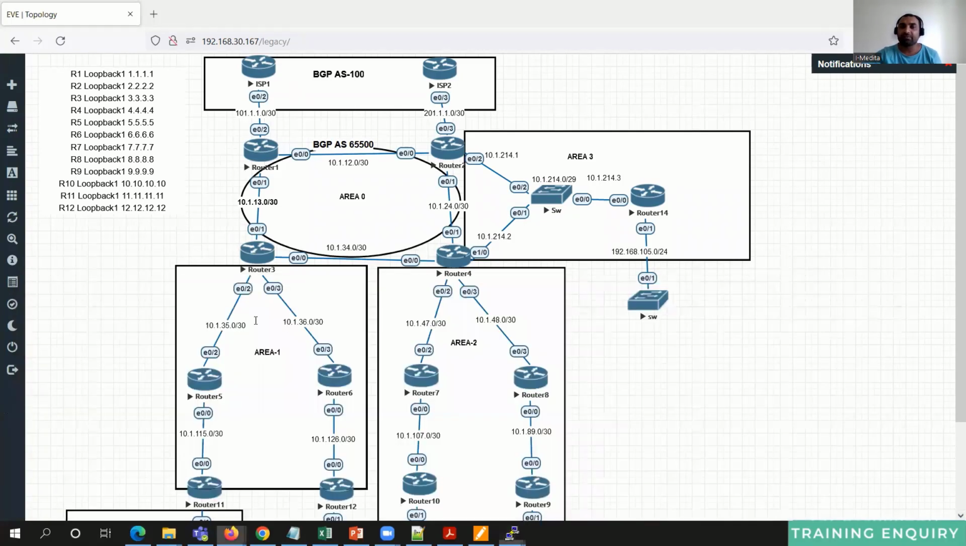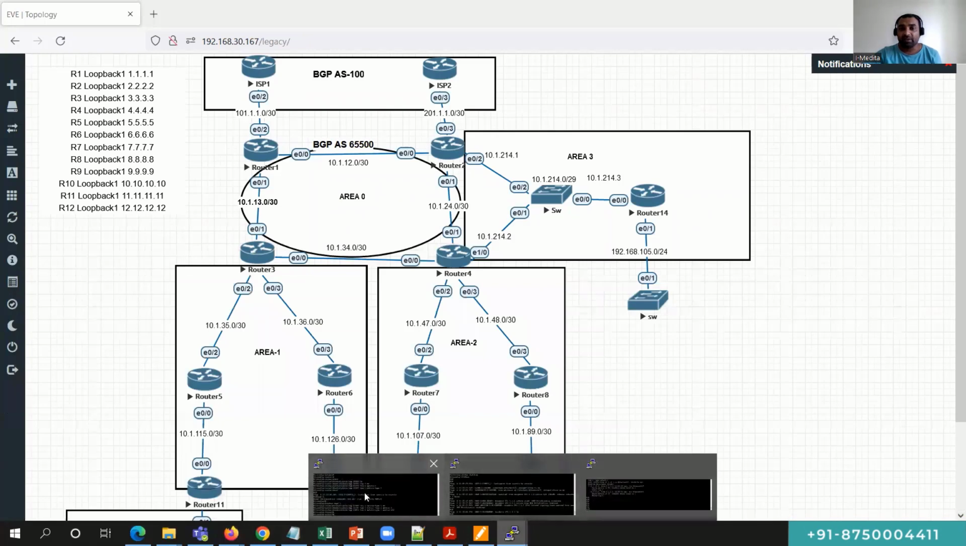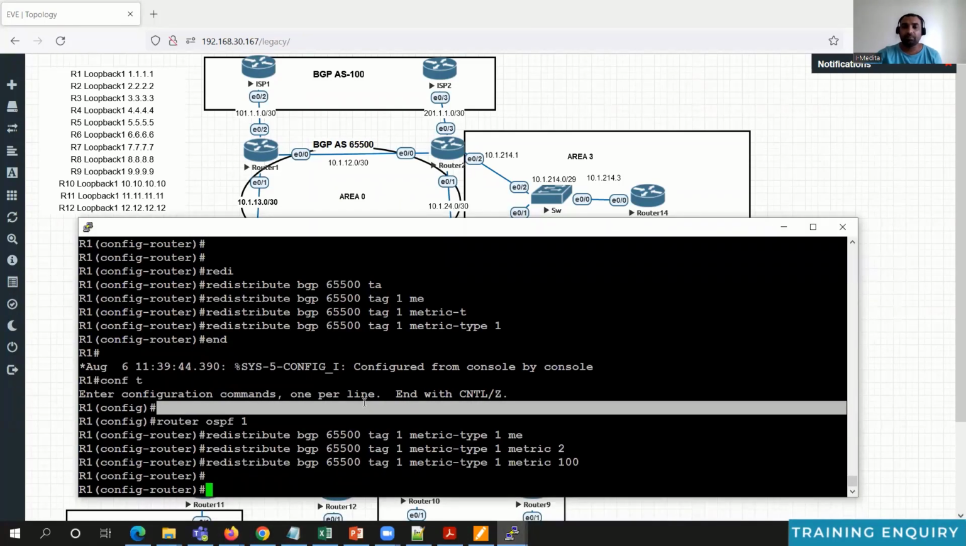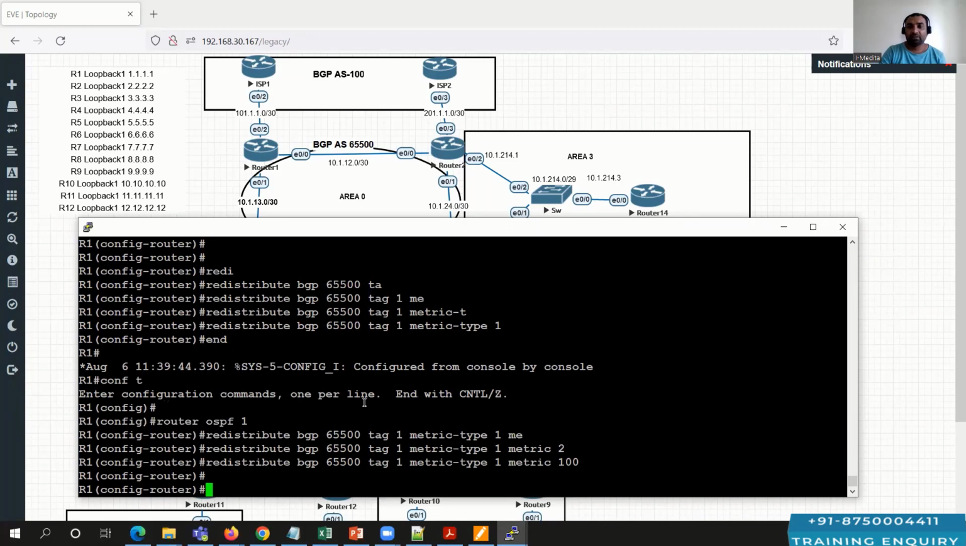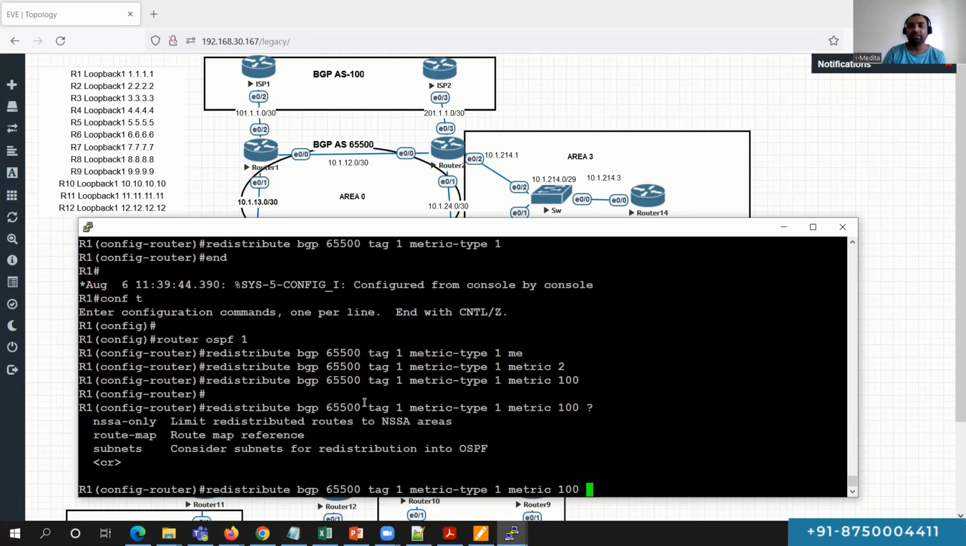Now let's go back to the redistribution once again. Over router 1, now you could also modify the tag value. We have already modified that, right? Subnets we know. Now the only thing left is NSSA only and then route map. NSSA only, I'm not going to consider for now because that's not part of the redistribution. That is something I'll be discussing around the type 7 LSAs, when I'll be covering the area types, and only then I'll be explaining the use case of the NSSA only keyword along with the redistribution command.